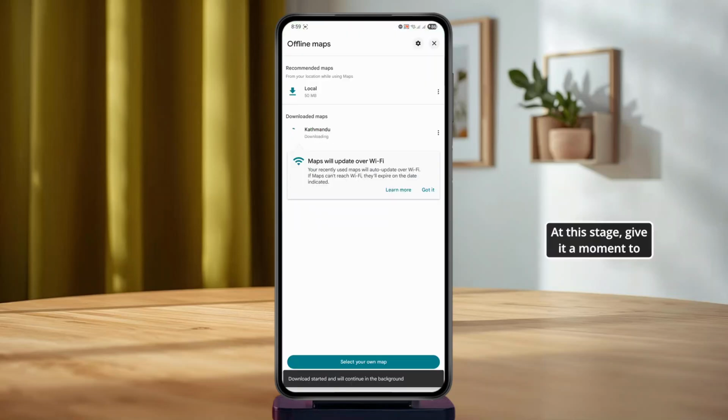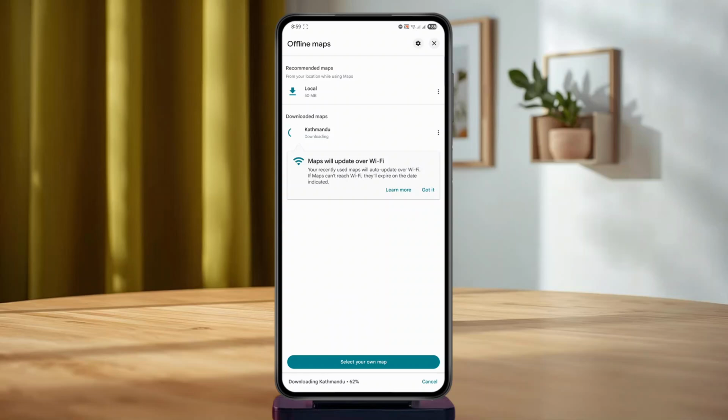At this stage, give it a moment to finish downloading. Once it's done, that area will be available to use without any internet connection. Finally, whenever you're offline, Google Maps will automatically switch to your downloaded map, and you can still search for places and get directions within that saved area.